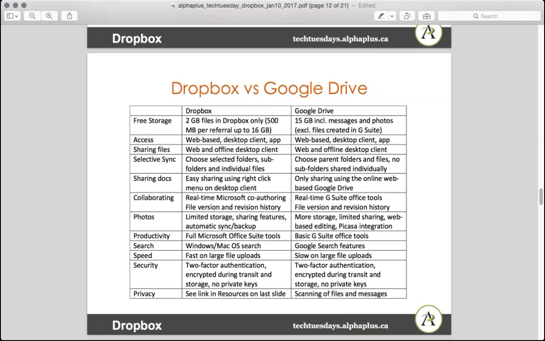So Dropbox versus Google Drive. How's it different? There's a few differences, but they're both very good products if that's what you're looking for. There's also OneDrive, which I'm not that familiar with, so I didn't include it in that comparison. But there's more and more. I don't think yet a lot of people are using OneDrive, but it's coming.